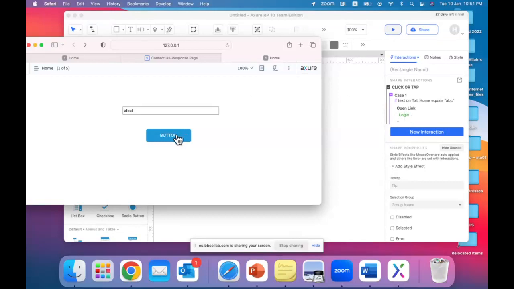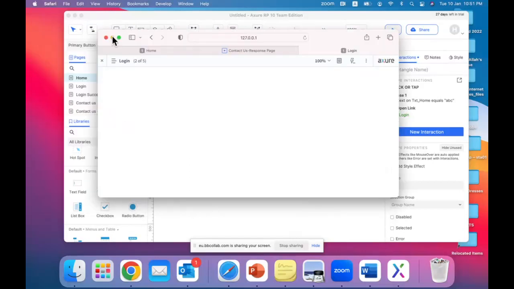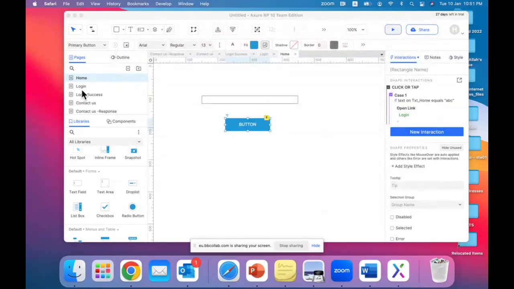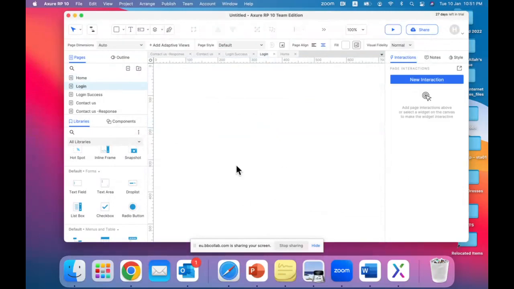Did you get my point? Okay, so now you see this ABC he entered and it is equal to ABC, then we are going to open the link to the login page. Okay, now let us create the login page, quickly. We do not see anything here because we did not put anything in the login page. Now let us develop the login page, design the login page.